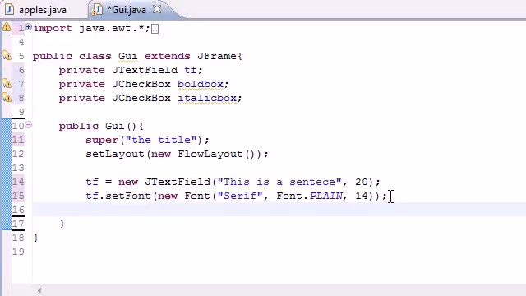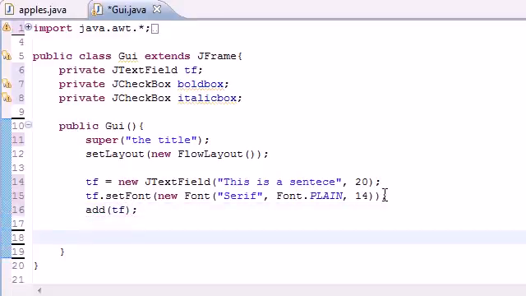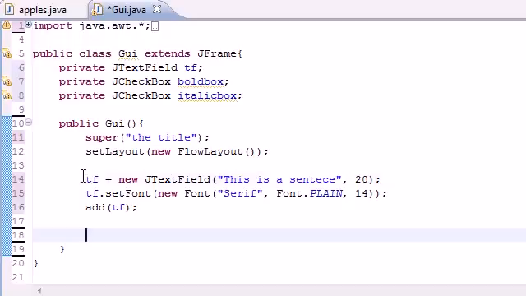Now that we've got a text box that says this is a sentence, we pretty much have all the text. Now all we have to do is add it to the screen. So add TF. It would be a waste if we created all that and didn't even add it to the screen. So now we've got that text field right there. Now we can make our two little checkboxes to add to the screen underneath it. So let's make bold box, or whatever you named your variable, and set this equal to new JCheckBox, just like that.